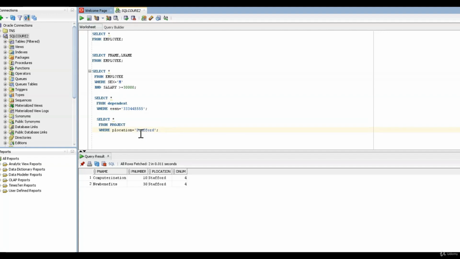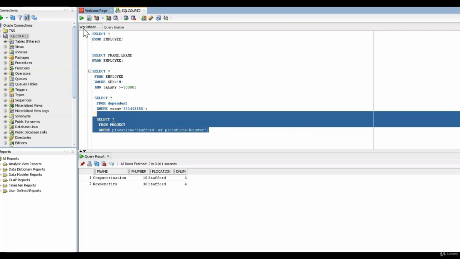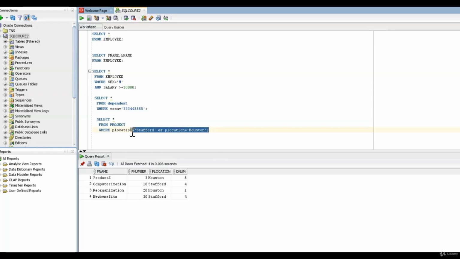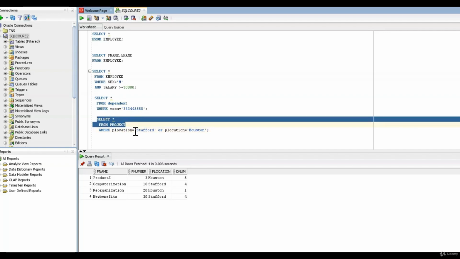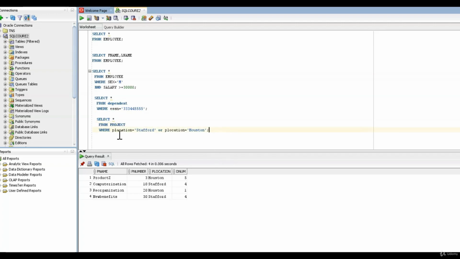The second is Houston. Now there are 2 ways to execute both the conditions, Stafford or Houston. We can write an OR condition: P location Houston. Execute. So it selects the 4 rows. The meaning of OR here is that your statement will be executed if either one condition is satisfied. As a good practice, you should always enclose this OR condition under brackets.